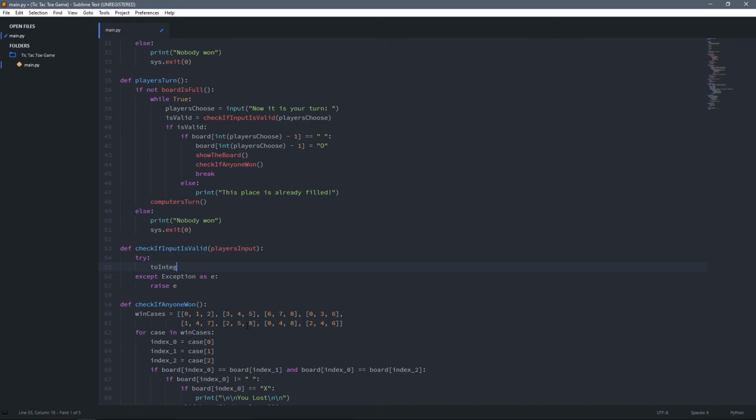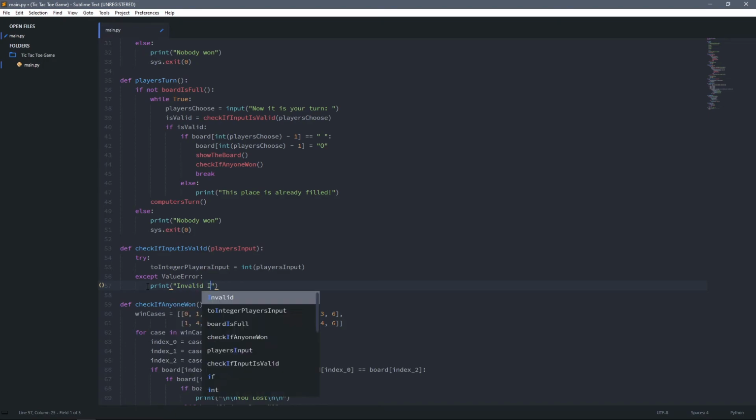called to integer player's input. Then I assign it to int player's input. So we are trying to convert player's input to the integer. And if we failed, so for example, if player's input is a character instead of number, then it will raise an error which is called value error. So we want to print invalid input.